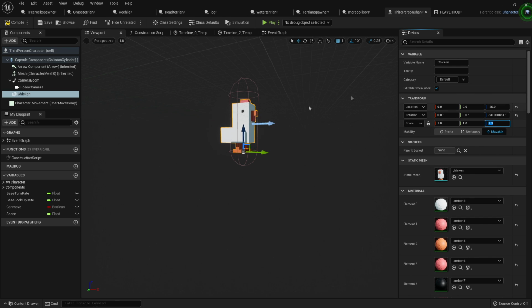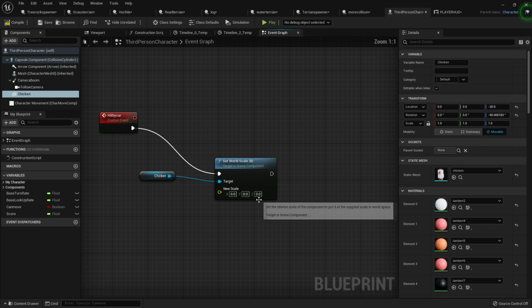So I'll just change it back to 1, head back to my event graph. For the X it was 1, and for Y it's 1, and for the Z we'll make it 0.1. And then when we get game over, we're going to show a game over screen.